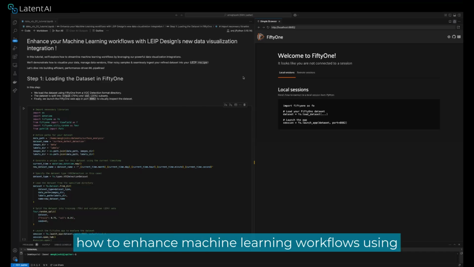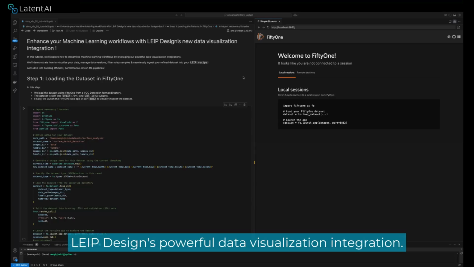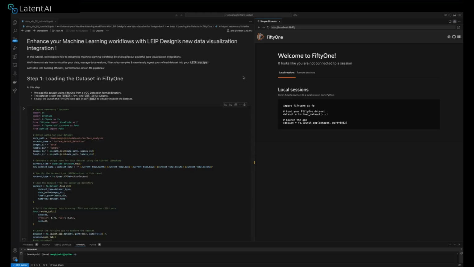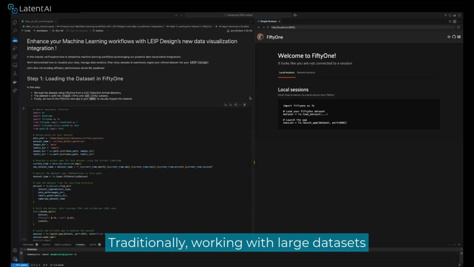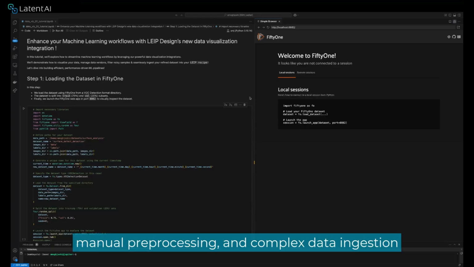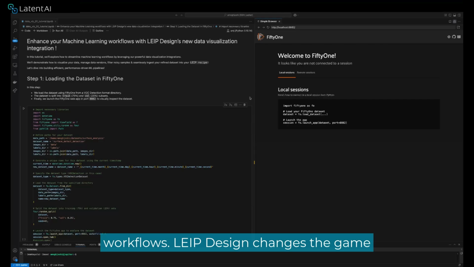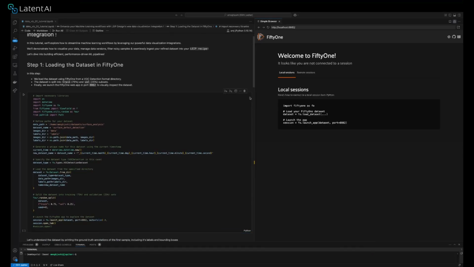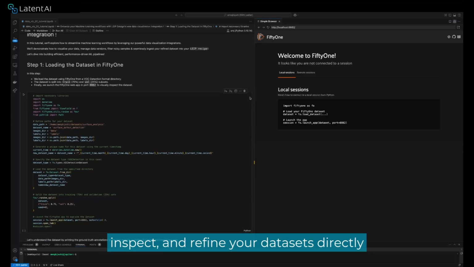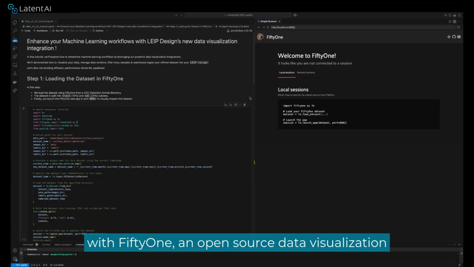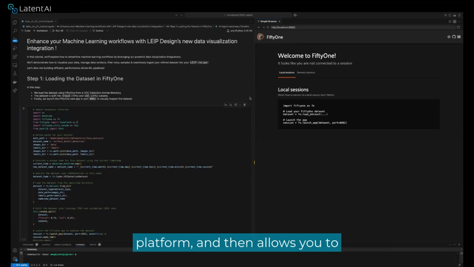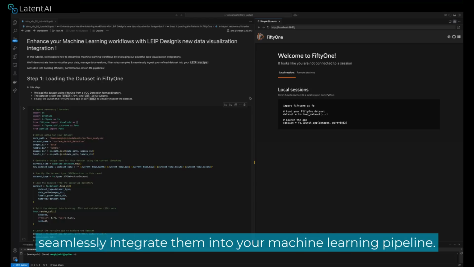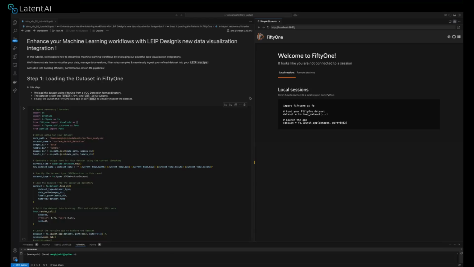Today, we'll explore how to enhance machine learning workflows using LEIP Design's powerful data visualization integration. Traditionally, working with large datasets meant dealing with cumbersome downloads, manual pre-processing, and complex data ingestion workflows. LEIP Design changes the game by making it incredibly simple to visualize, inspect, and refine your datasets directly with FiftyOne, an open source data visualization platform, and then allows you to seamlessly integrate them into your machine learning pipeline.